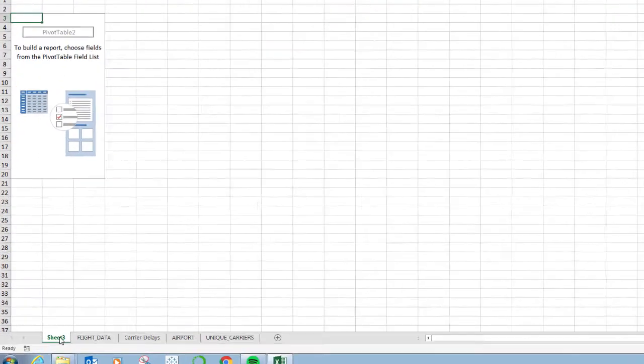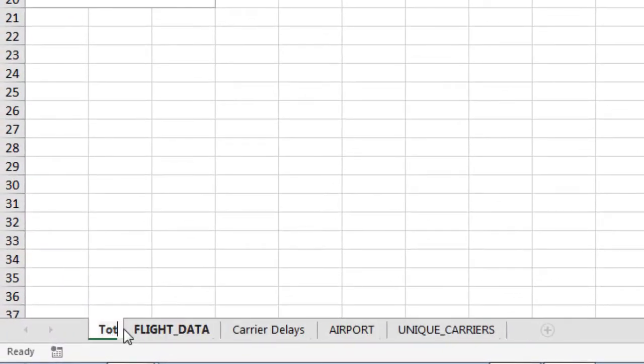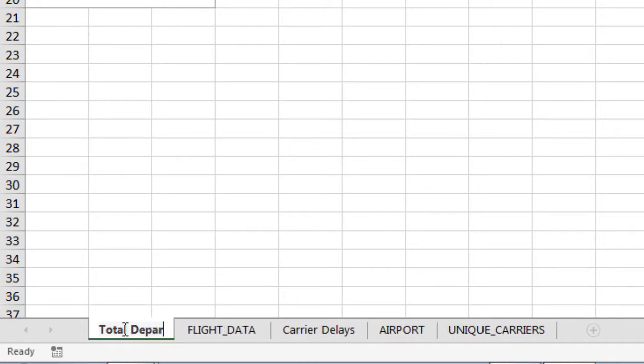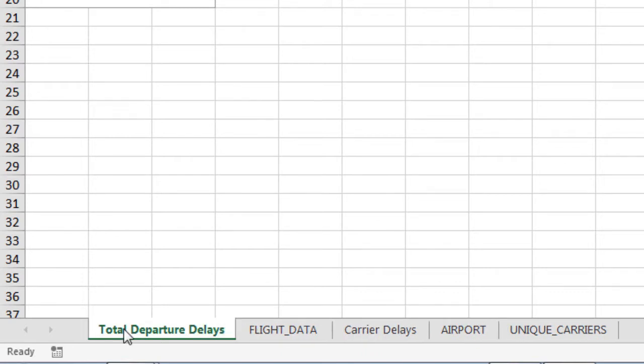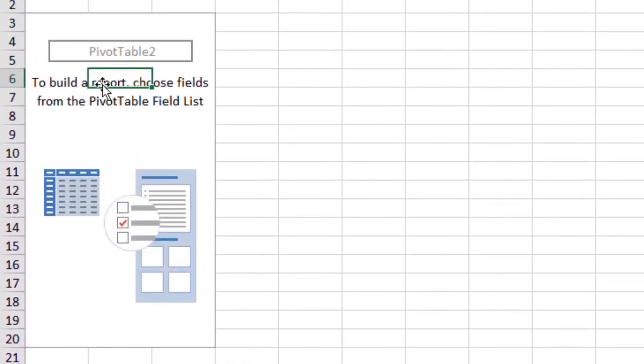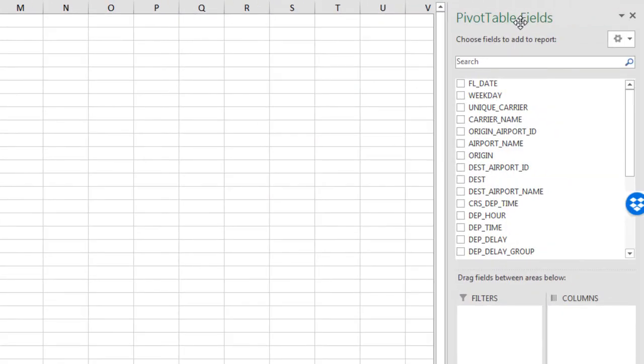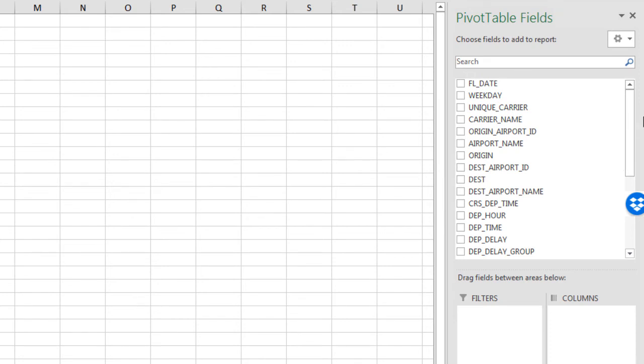Let's go ahead and give it a name. We're going to call this sheet Total Departure Delays. Hit enter, and now let's start building. So you will see the pivot table over here on the left-hand side of the workbook. And so long as you are clicked inside of that pivot table, you will also see the pivot table fields pane over on the far right side. So let's start building our pivot table.